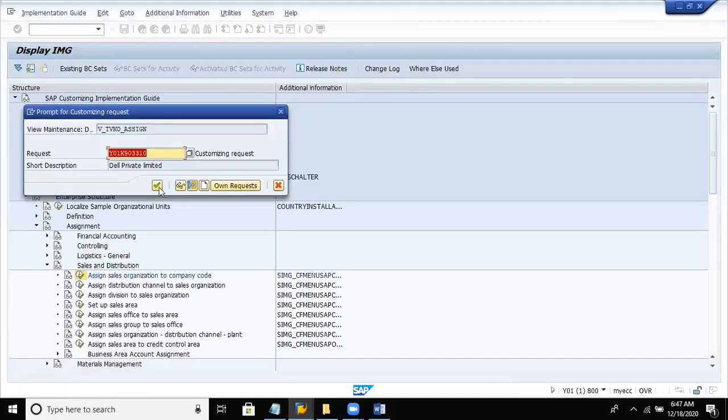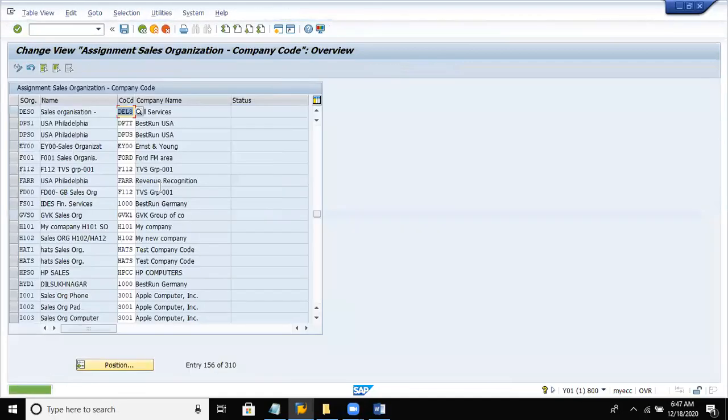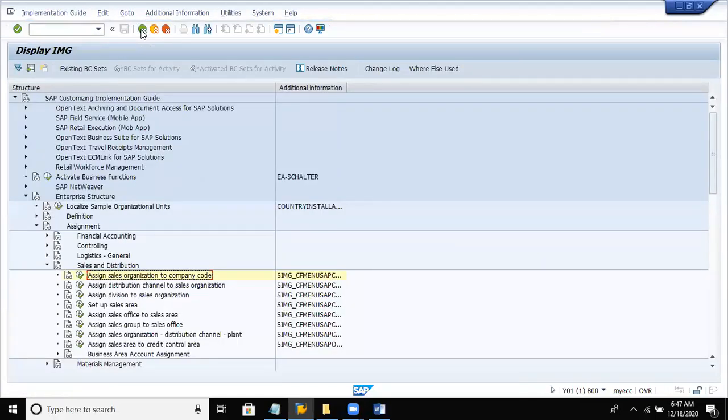So we have successfully updated our sales organization to company code. Nothing but we have assigned our sales organization to company code. Next, assign division to sales organization. We have configured division levels, right? Now we are assigning the same division to our sales organization. And the T code for the same is OVXA.